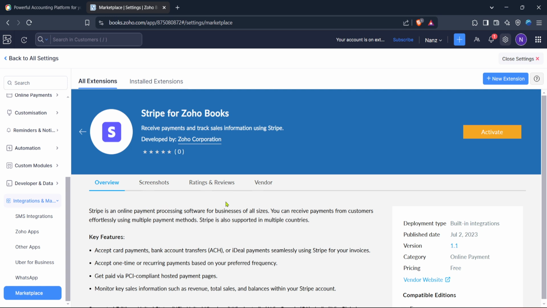providing accurate financial reporting. And that's it, you've set up Zoho Books to receive payments online through Stripe, making your financial transactions smoother and more efficient. This integration not only saves you time, but also ensures that your accounts are always up to date.